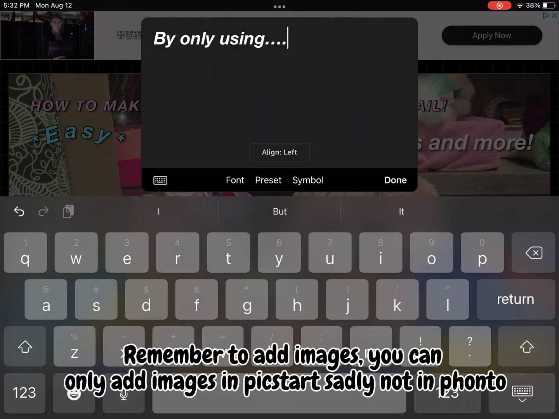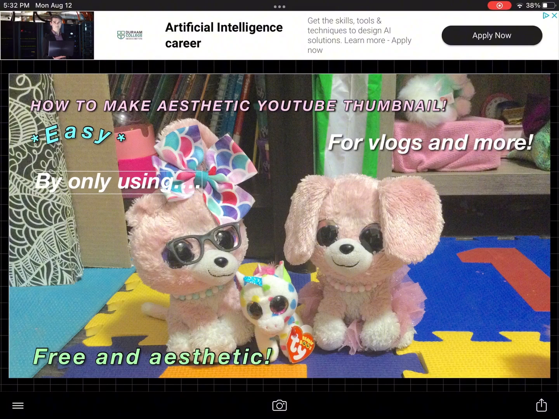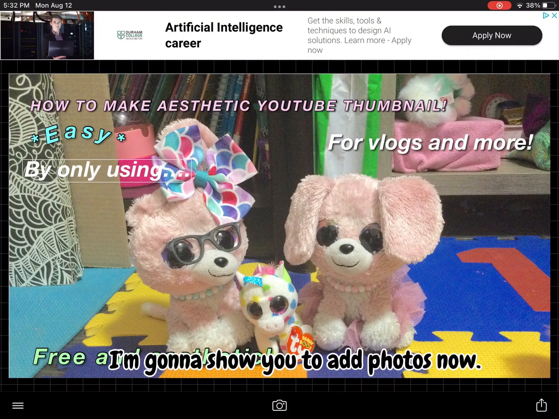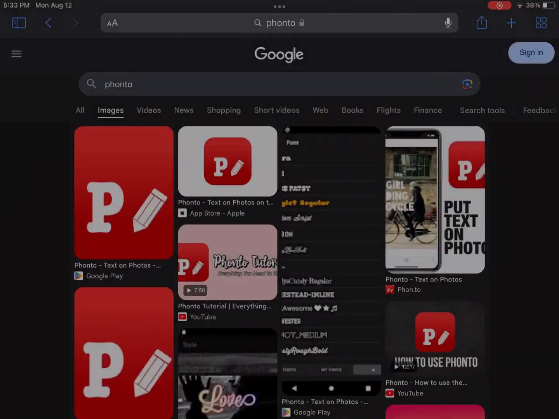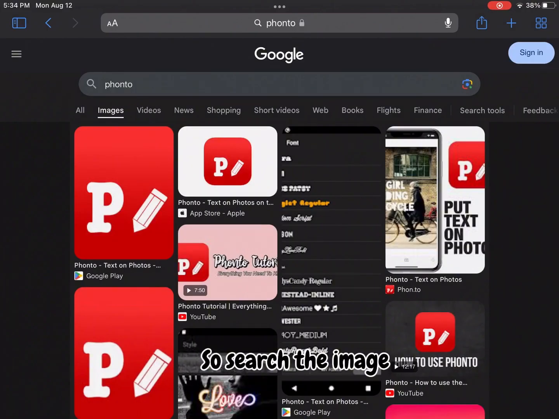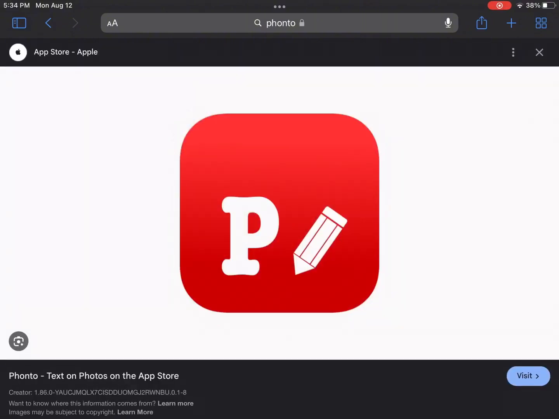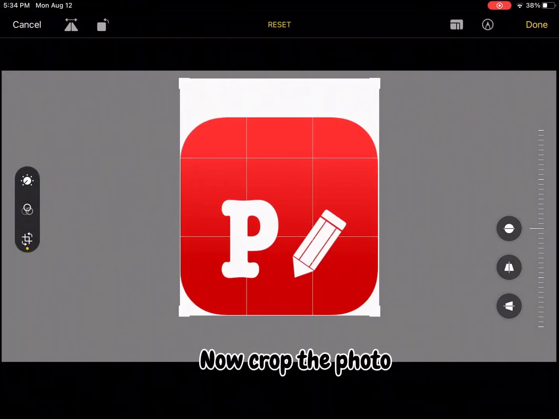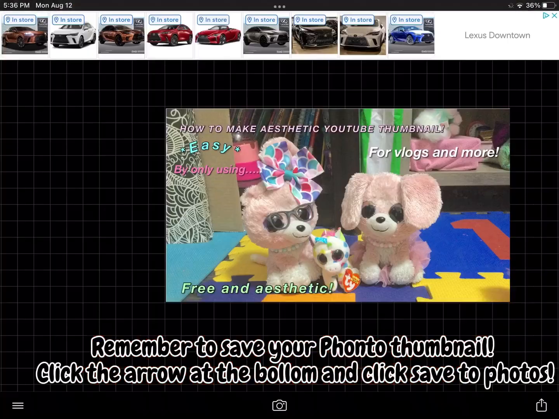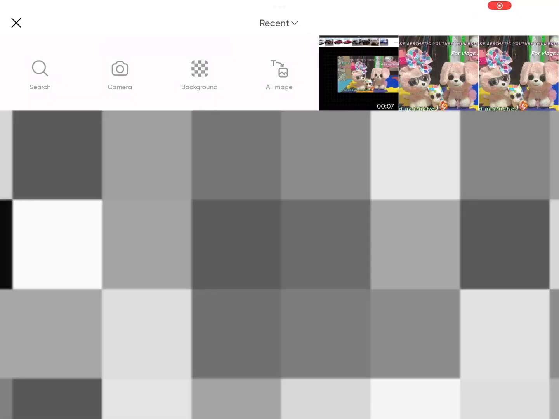Remember to add images. You can only add images in PicStart, sadly not in PHONTO. I'm gonna show you how to add photos now. So search the image and add to photos. Now crop the photo. Remember to save your PHONTO thumbnail. Click the arrow at the bottom and click Save to Photos.